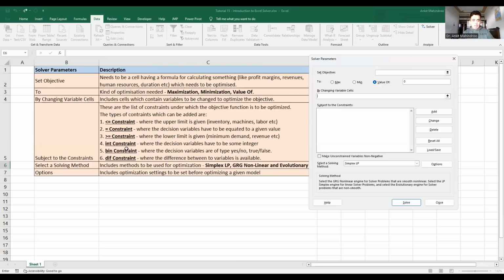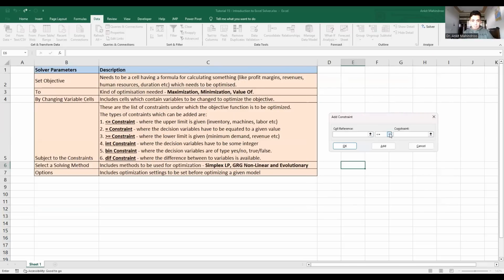Then we have the greater than equal to constraint, where the lower limit is given to us. Let's say the minimum demand to be achieved is given to us, or the minimum revenue to be achieved is given to us. Those are specific examples where the greater than equal to constraint can be used in Excel Solver. If I show you these constraints, these are the constraints which are available here. This is the less than equal to constraint. This is the equal to constraint. This is the greater than equal to constraint.